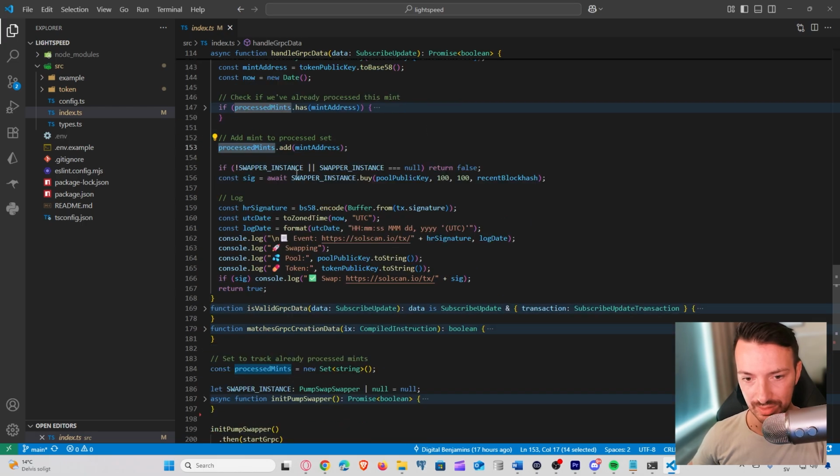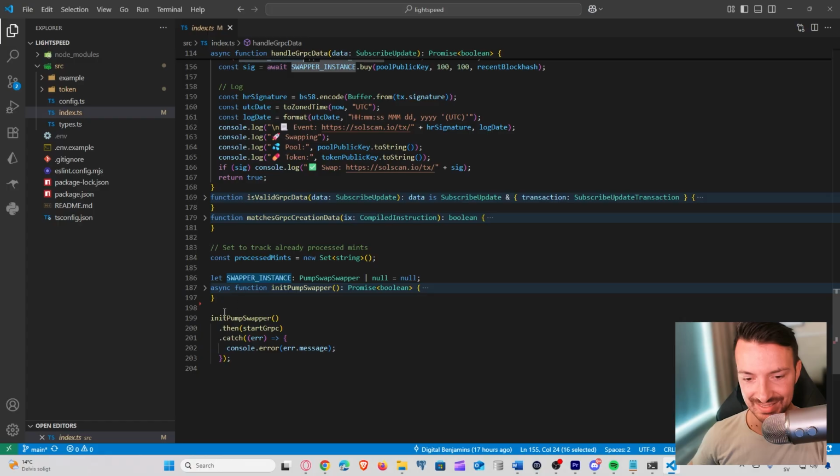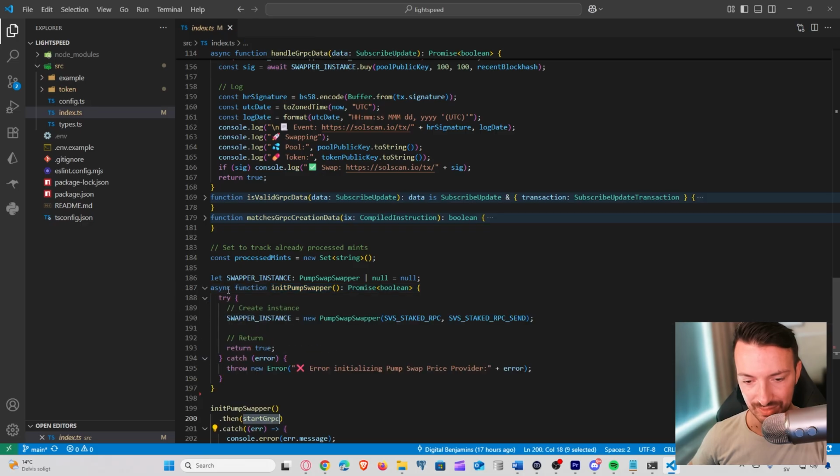Next, we will make sure that we have a swapper instance, and this instance is created with the init pump swapper function. So this function will be called, and if everything goes well, it will start the gRPC. We can have a quick look at that.